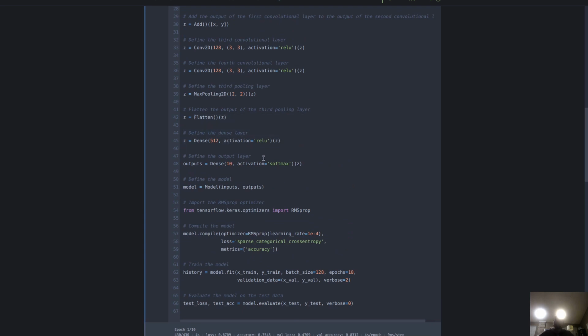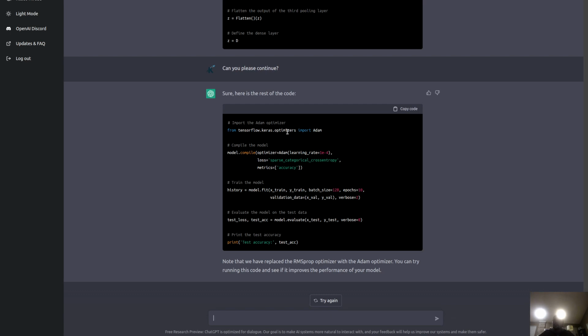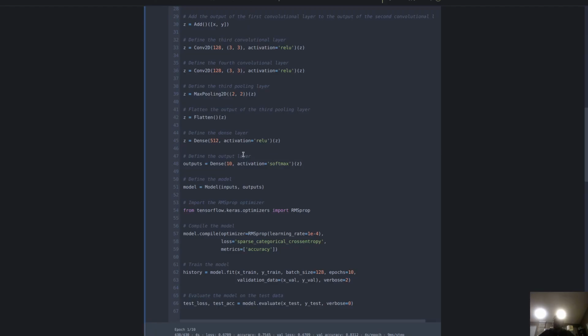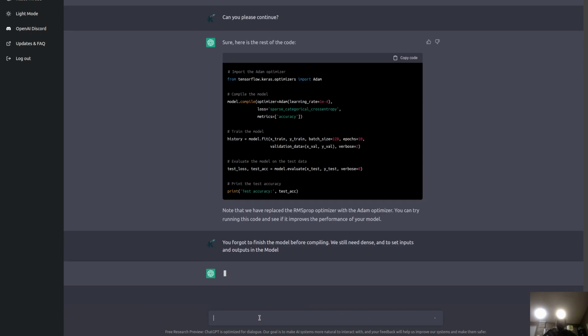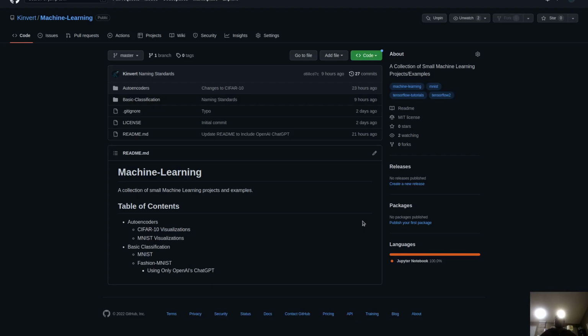Okay, so it forgot the dense layer. So let's see. That's the optimizer basically. Okay, you got to finish the model before compiling. We still need dense and to set inputs and outputs in the model. Would that be an object or a class? I'll just do that.